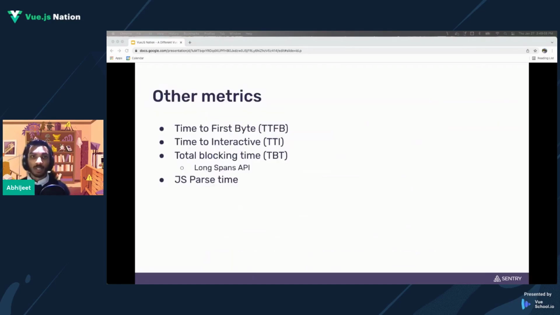There are other metrics that are also important to think about, things like time to first byte or time to interactive. I won't go into them in too much detail here, but if you have questions about them, feel free to ask, and we can go into them afterwards.